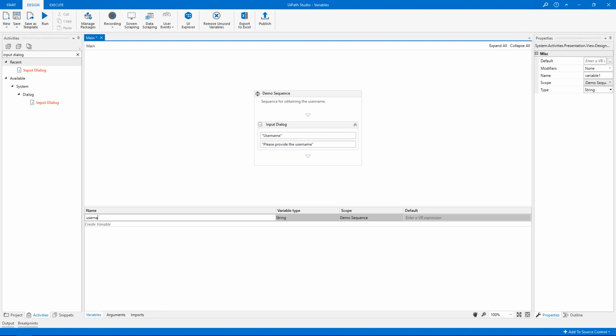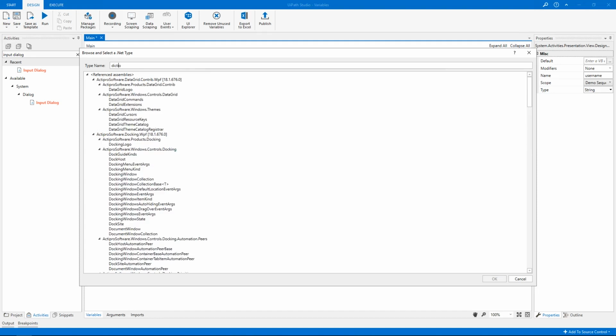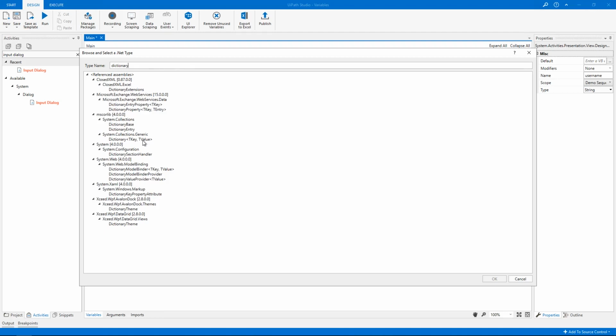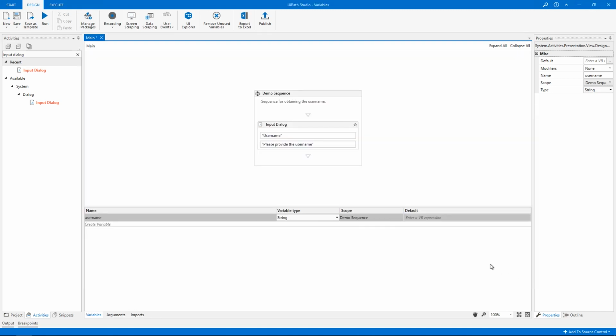First, enter the name of the variable. It's a good practice to use camel case and enter a descriptive name for the variable. Next, let's choose the type. We can select one of the types shown in the drop-down menu, but we can also click Browse and select a .NET type from the window that's displayed. For example, dictionary property. In our case, we have a string variable. The scope input field determines the containers in which the variable is available. The default value sets an initial value for the variable when the workflow is started.